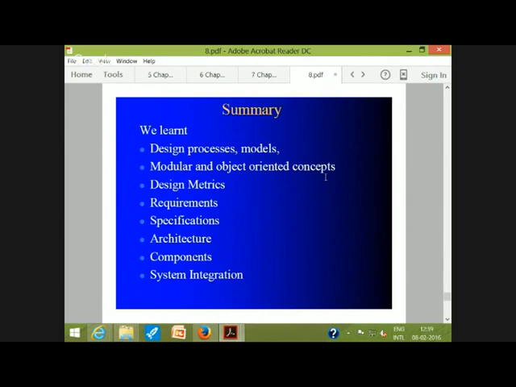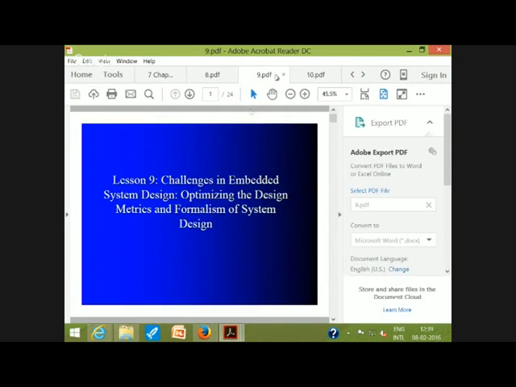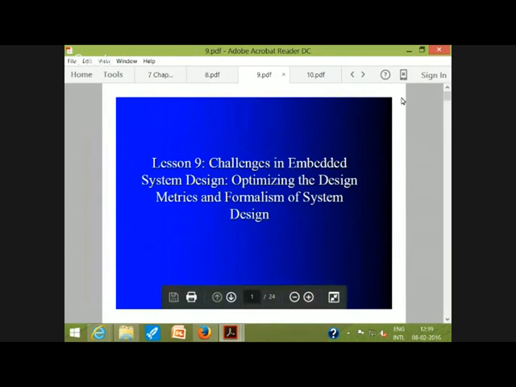So we had to look at the different design processes, models, design metrics, requirements, specifications, architecture, components, and system integration. Next, we have a look at the challenges in embedded system design, optimizing the design metrics and formalism of the system design.